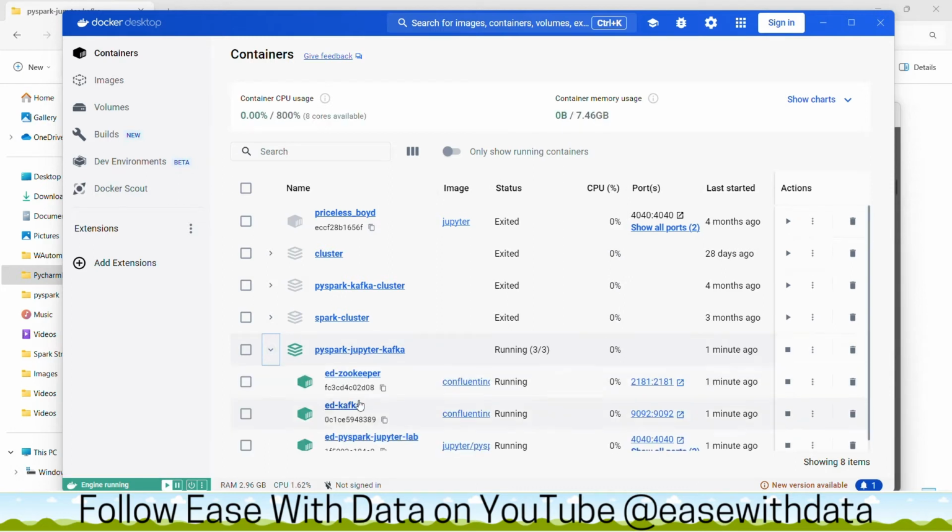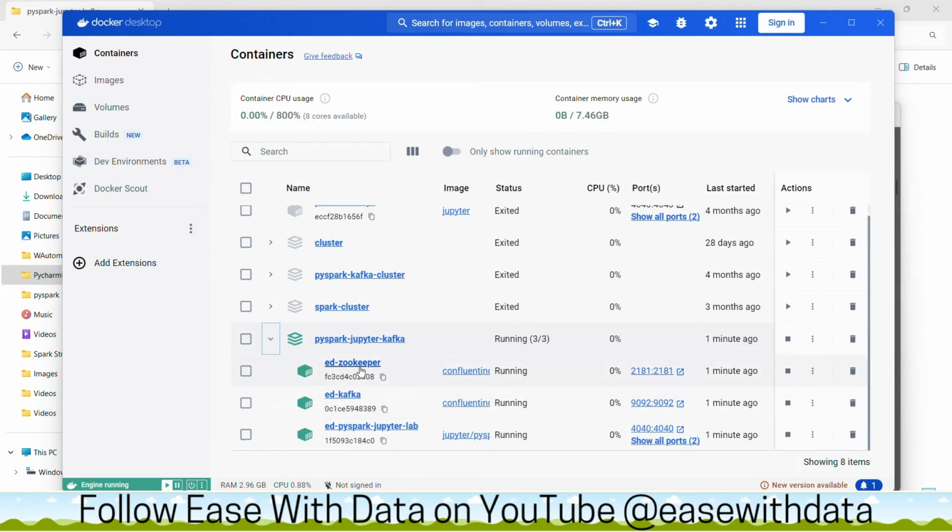If I expand this, you can see 3 containers. The first one is ed-Zookeeper, the second one is ed-Kafka, and the third one is our Jupyter Lab environment with PySpark. Don't worry about Kafka and Zookeeper for now. We will see Kafka and Zookeeper when we start learning about the streaming using Kafka. For now, we will only deal with the installation part.